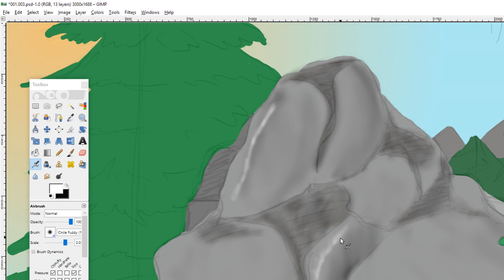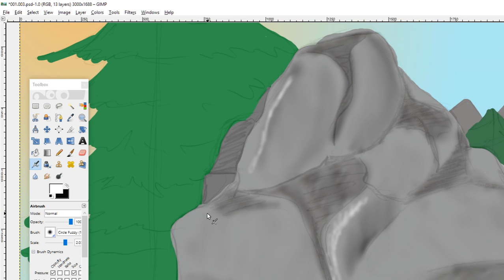This is roughly where the shadows are going to go. Hopefully.